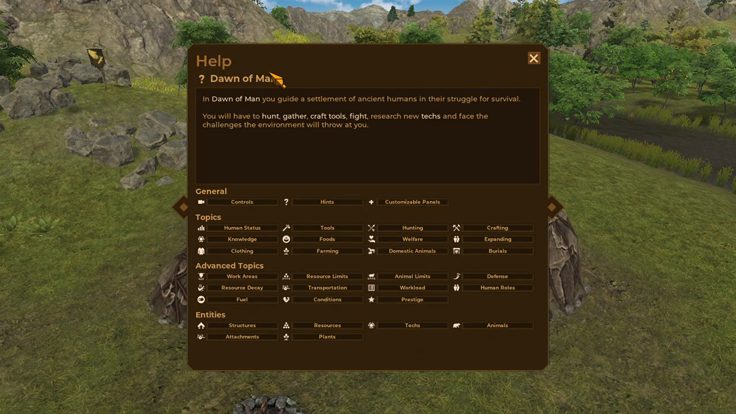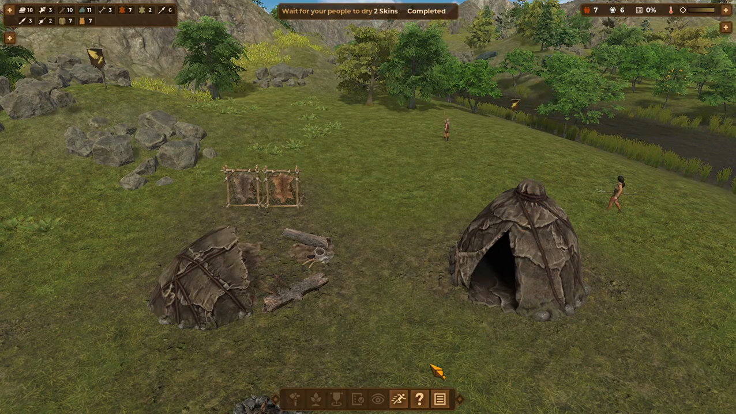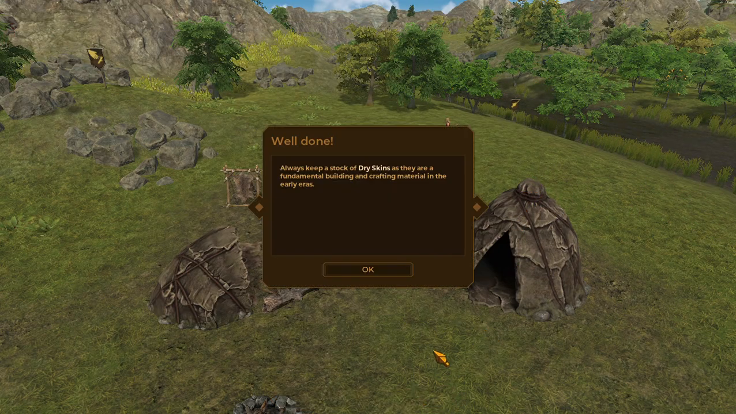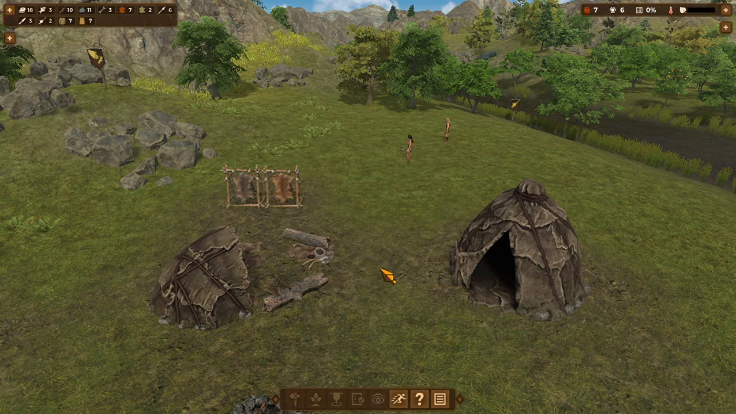F1. Help. Dawn of Man. In Dawn of Man, you guide a settlement of ancient humans in their struggle for survival. You have to hunt, gather, craft tools, fight, research new techs, and face the challenges the environment will throw at you. Well done! Always keep a stock of dry skins as they are a fundamental building and crafting material in the early eras.